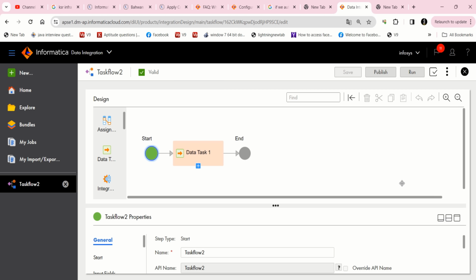Without publishing we cannot schedule any job. Even if you schedule, this job is not going to run if we don't publish. This is the publish option. So before scheduling the job you have to publish this one.